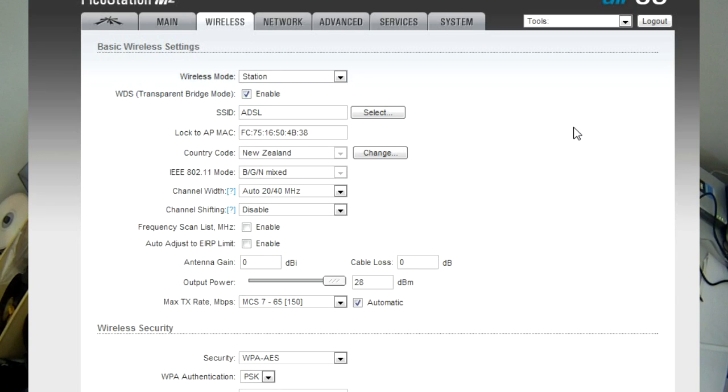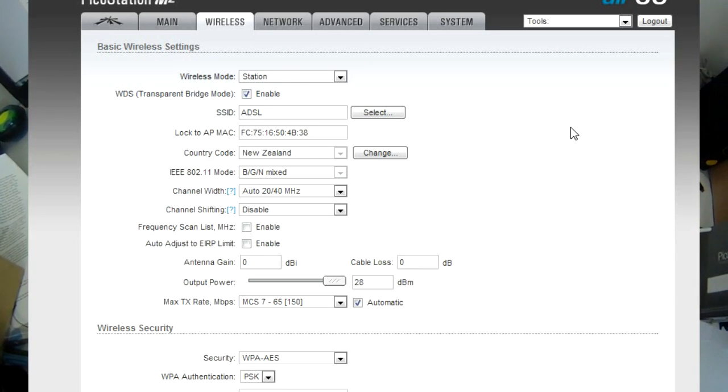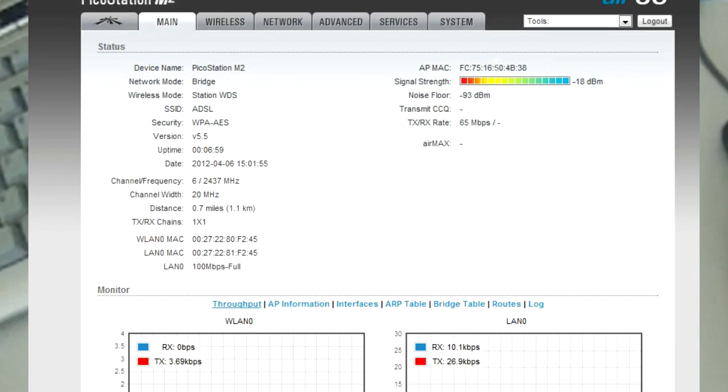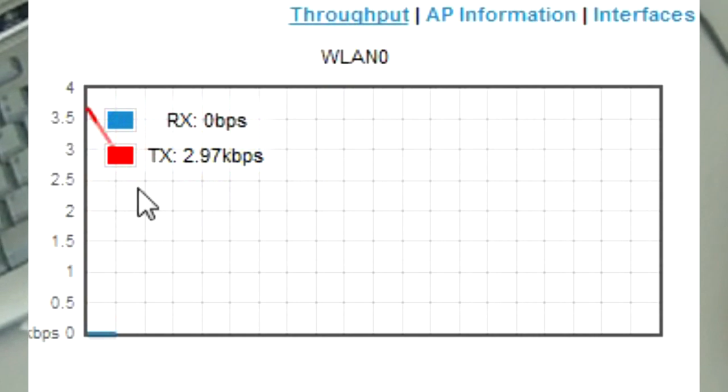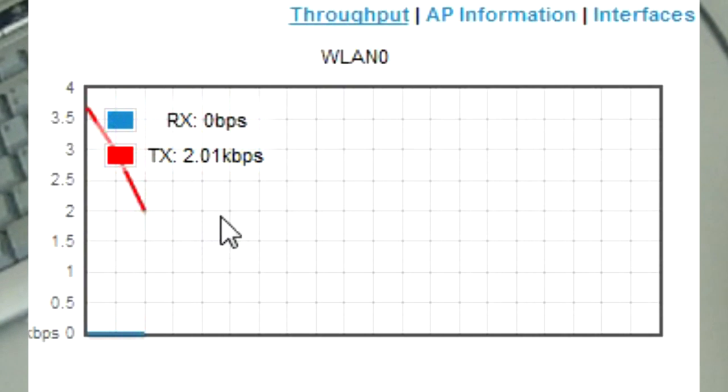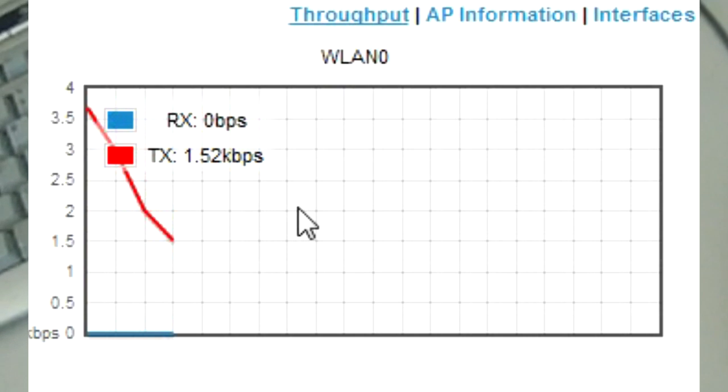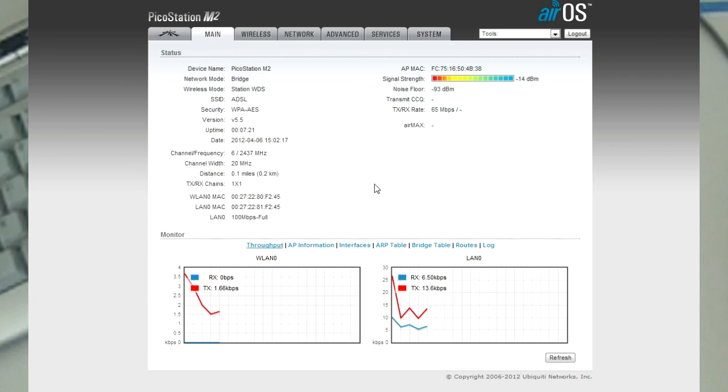Now it's going to basically reset that router, and you'll see down here on the router itself it's just started linking up again, and we'll see if it gets a connection, and all the lights are on now. So we'll just click on the main tab, and you can see here now you've got a signal strength, which is great. That's fantastic. That's coming from the device. And on the left-hand side here in the WLAN 0, you'll see that it's actually transmitting data. It's not receiving any because nothing's sending anything through it. Okay, so that's basically the setup.